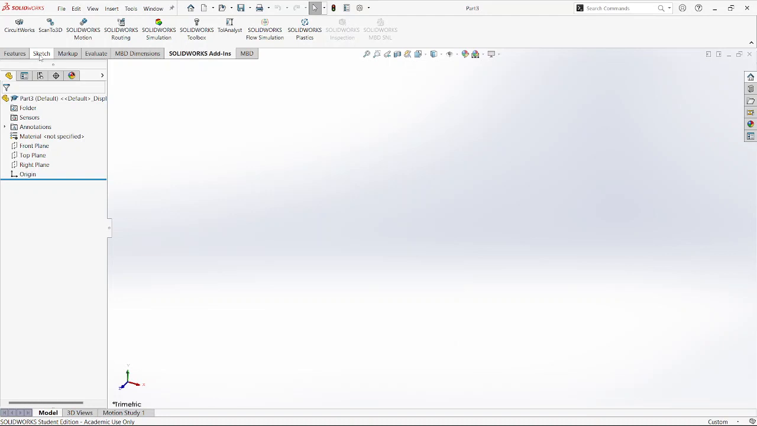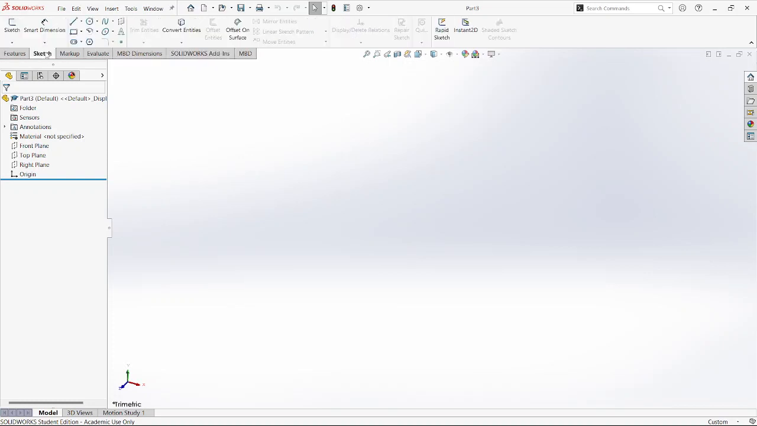So right now we're not gonna care about markup, evaluate, MMD dimensions, or so on. We're gonna focus mainly on features and sketches. So first you got to choose which plane. If you do right plane, the shape that you form will look like this. As top plane, flat. Front plane, like that. Let's do top plane.